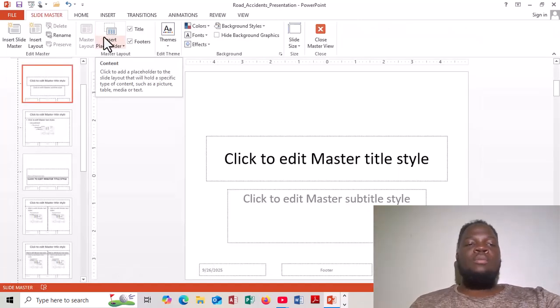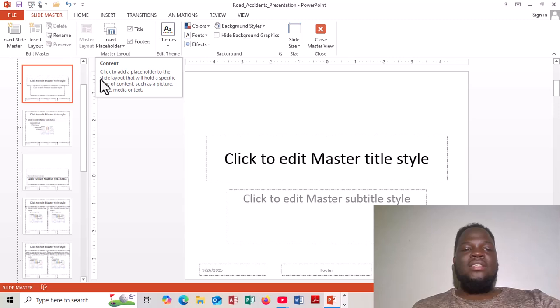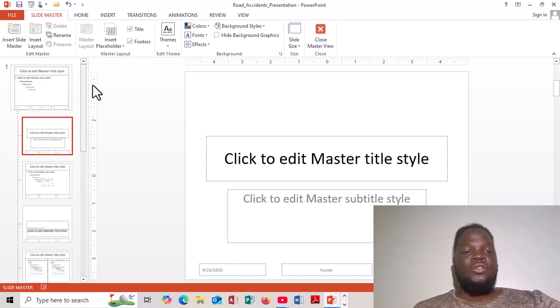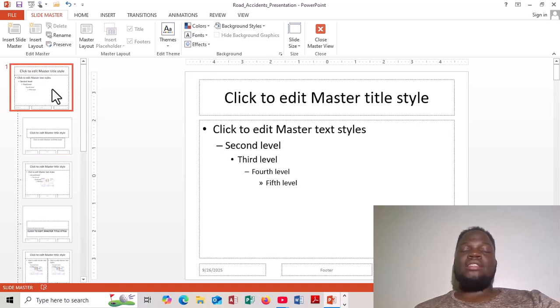Now when you open Slide Master, the first thing you need to do is make sure that the first slide is active. In most cases when you click into Slide Master, it is the second slide that is active, but we need to make sure that the very first slide under Slide Master is active. Why is that of importance? It is because it allows us to make changes to all the slides within the presentation.